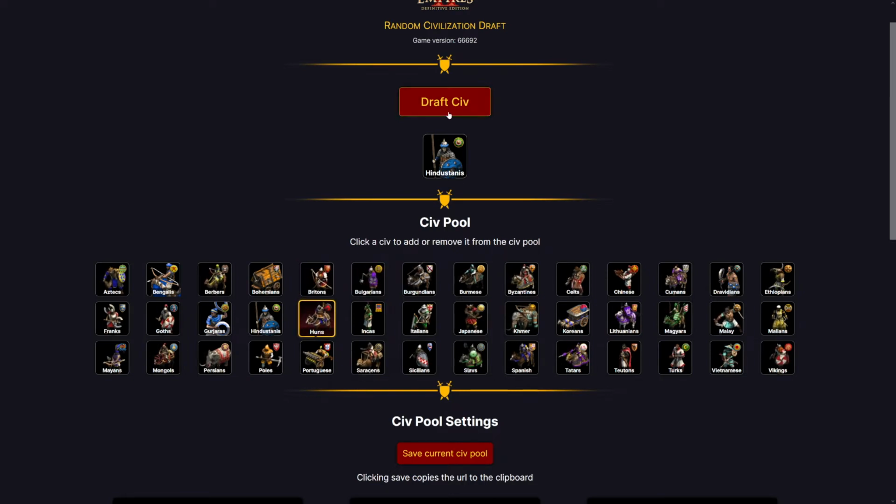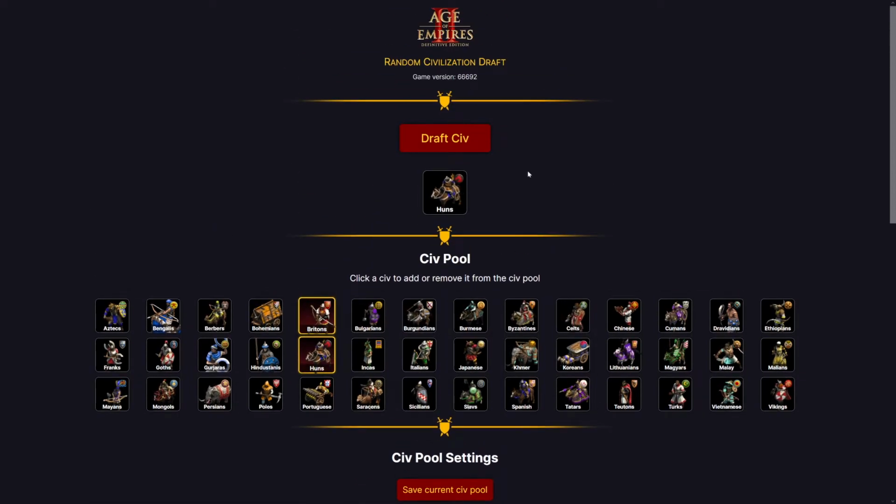Let's pick it down to 1. We'll only draft that 1 Civ. And if we have 2, it'll only draft from those 2 Civs. It's like a coin flip. But yeah, you get the idea. So that's kind of the main feature of the app. And then there's a lot of ways you can customize a Civ pool. So let's get into that.